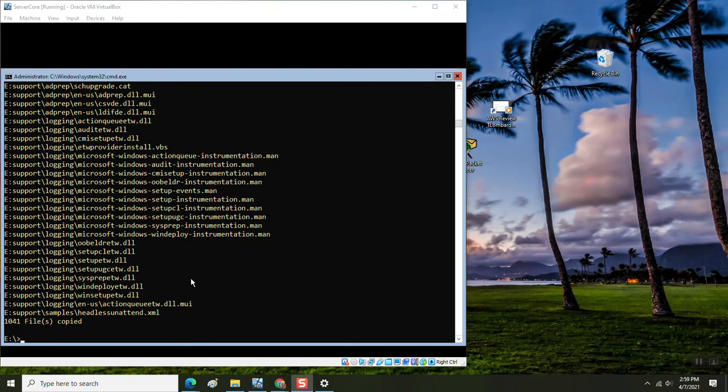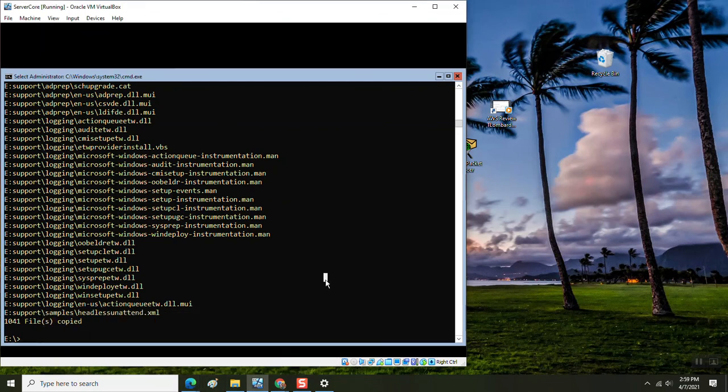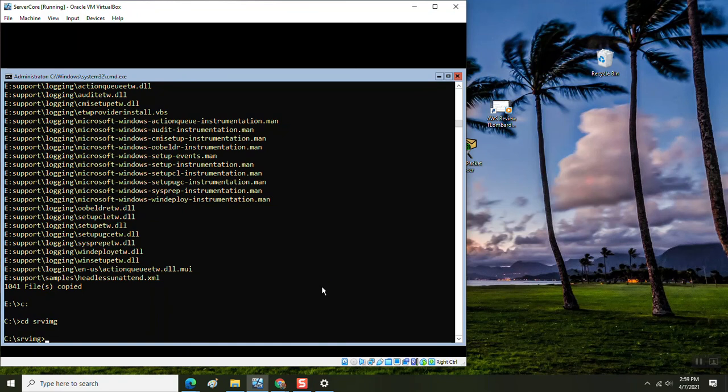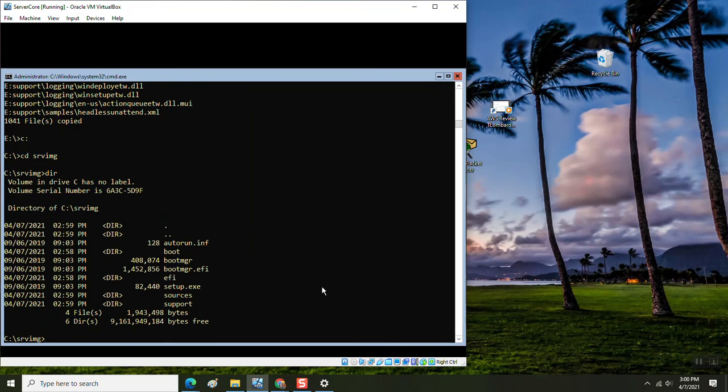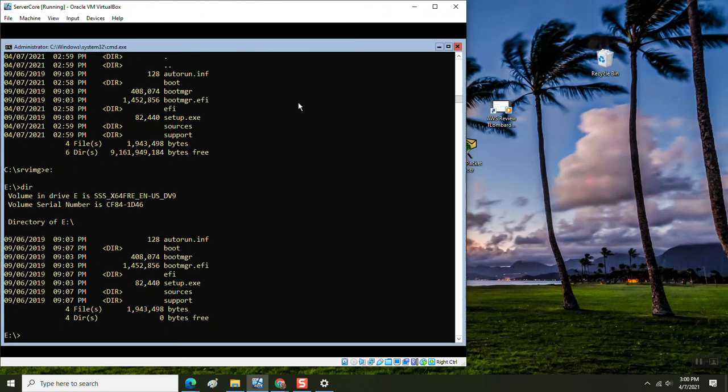So my Xcopy has finished. If I go back to my C drive, and I go into my server image directory, what I should see is a mirror image, a copy, right, of the same thing that I see when I'm inside the E drive. And I do. When I look at this, I see the same set of files in the same directories.